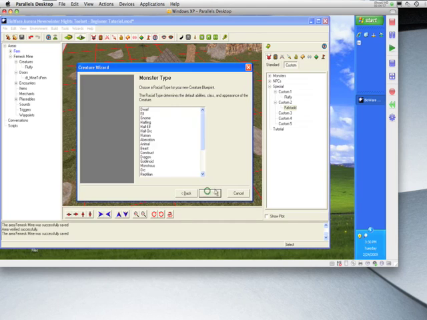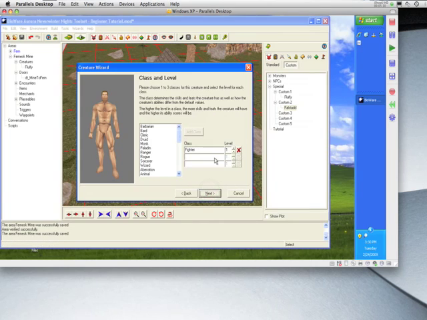We're going to go next, and we're going to choose human. And don't be alarmed by this next picture that comes up. He is wearing appropriate clothing. Okay, so no concerns there, G-rated. And he's a fighter. We're going to delete that class, so he has no class. And let's scroll down here till we find rogue. We're going to make him a rogue, and we're going to add that class and then make it level 3.